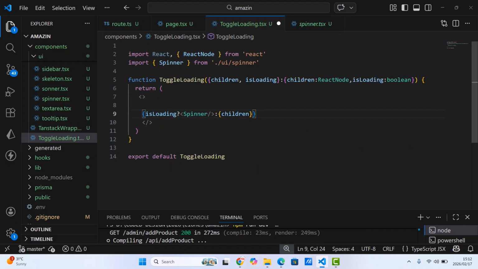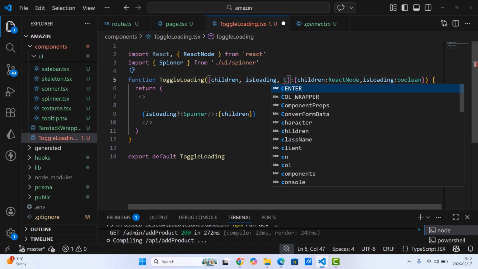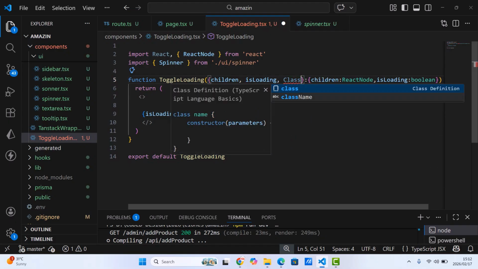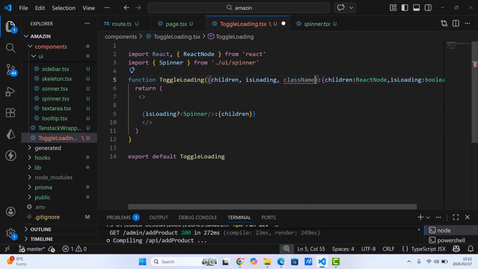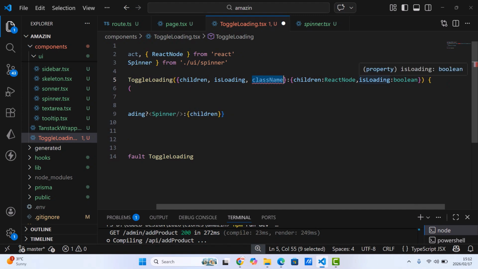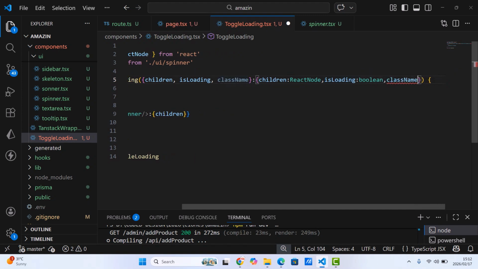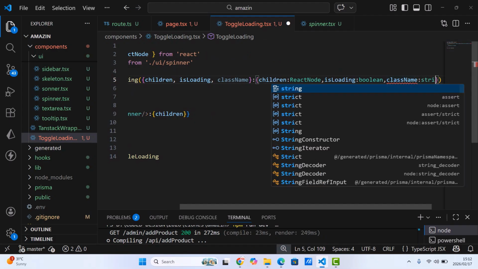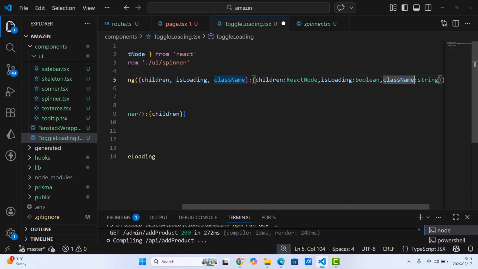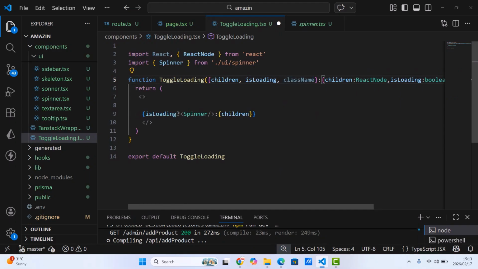Let me just undo for now, and then let me just receive class name here. I think it's more later. Class name, and then I'm going to receive class name as a string here. Class name is a string, and then this is going to be optional. It might be there, it might not be there. The fact that I'm reserving class name doesn't mean that I have solved this div problem.